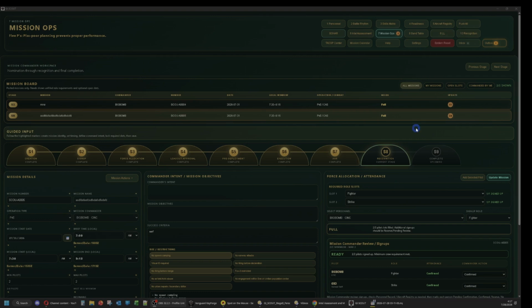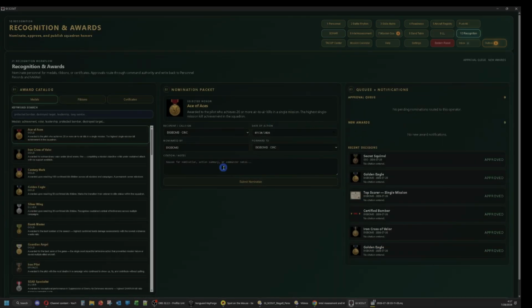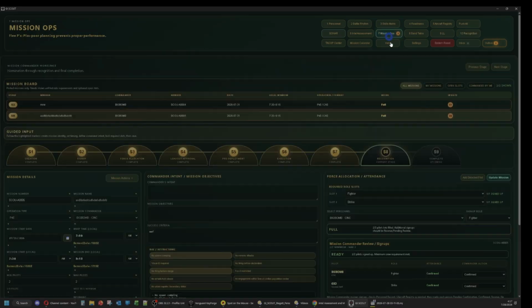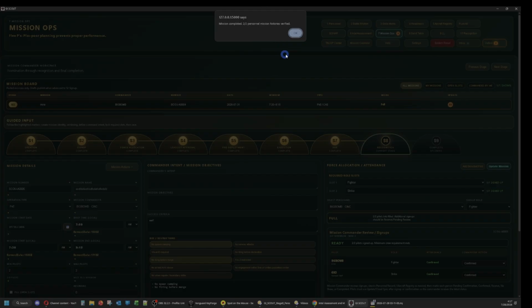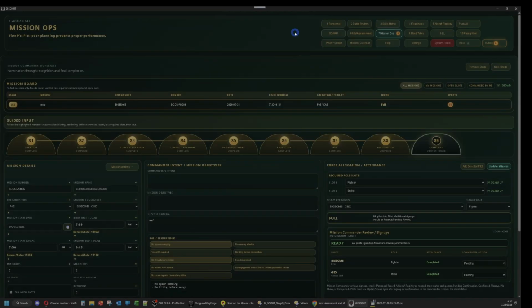Okay, here we go. Last thing. You're on your last stage of the mission. You do your recognition. Boom. Return the mission here. Hit 9. It'll say complete this mission. Confirm AAR comments have been received. Recognition, da da da da. Okay, done. Now it'll say mission complete. 2 of 2 personnel mission histories verified. Okay, that means their mission's been verified.